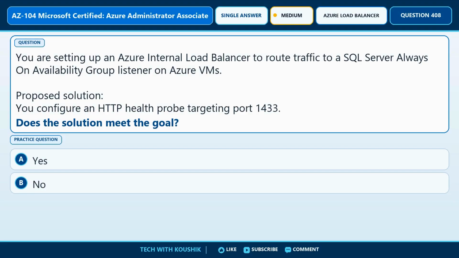The next item is question number 408. Scenario. You are setting up an Azure internal load balancer to route traffic to a SQL Server Always On availability group listener on Azure virtual machines. Proposed solution: you configure an HTTP health probe targeting port 1433. Does the solution meet the goal? Available choices. Choice A, yes. Choice B, no.